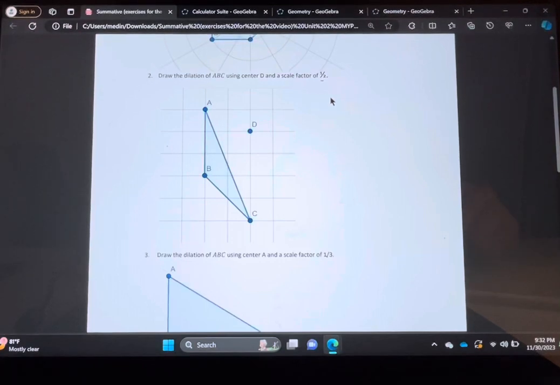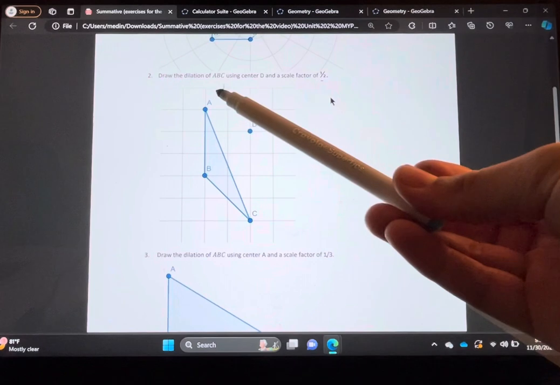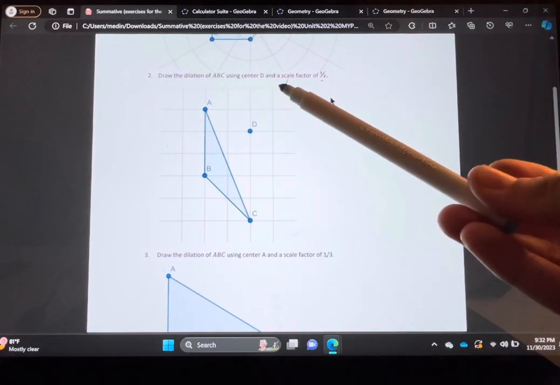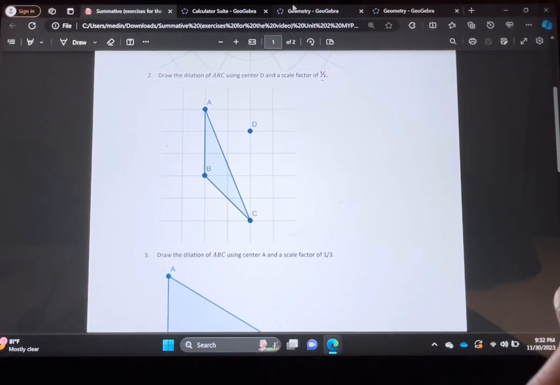Now we're going to move on to question number 2, which says, draw the dilation of ABC using center D and a scale factor of 1/2. Since 1/2 is a synonym for 0.5 and 0.5 is smaller than 1, I could tell that the size of my shape is going to decrease. So now we go to GeoGebra.